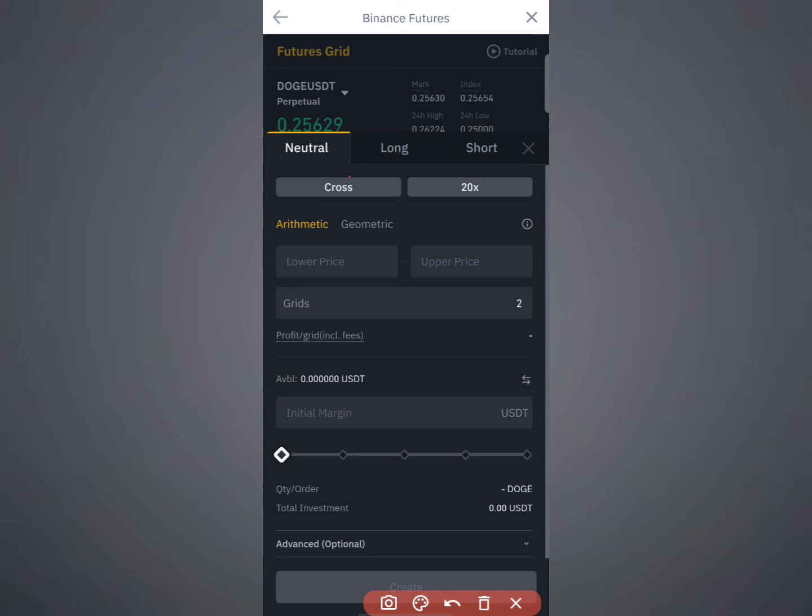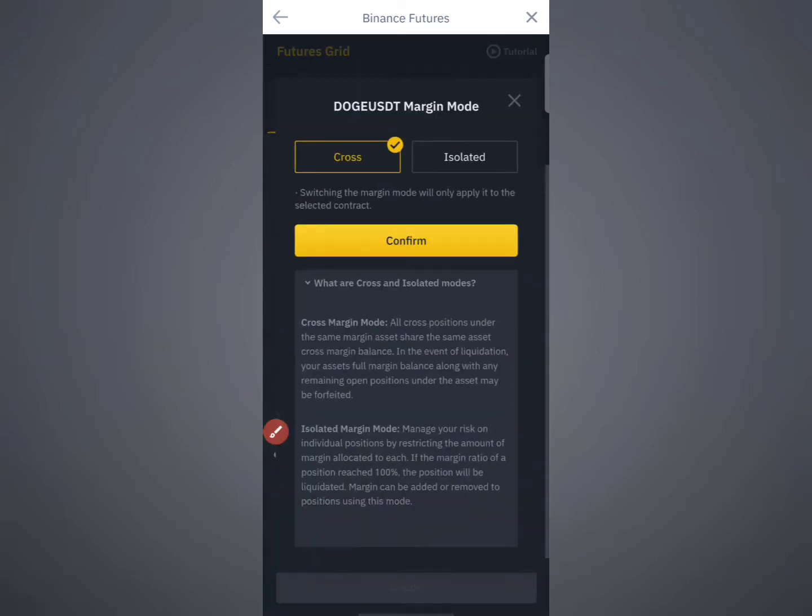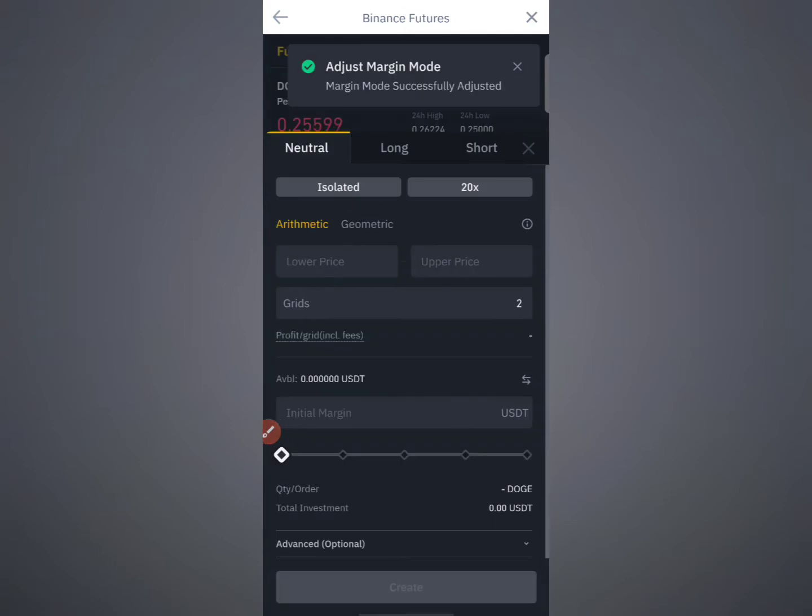Then we have the cross and isolated options here. Cross means the bot is going to use the complete 100% of your investment. Isolated means it is going to use a certain amount. Every explanation is given here, you can also read it, but my recommendation is to use isolated. So I use isolated here.